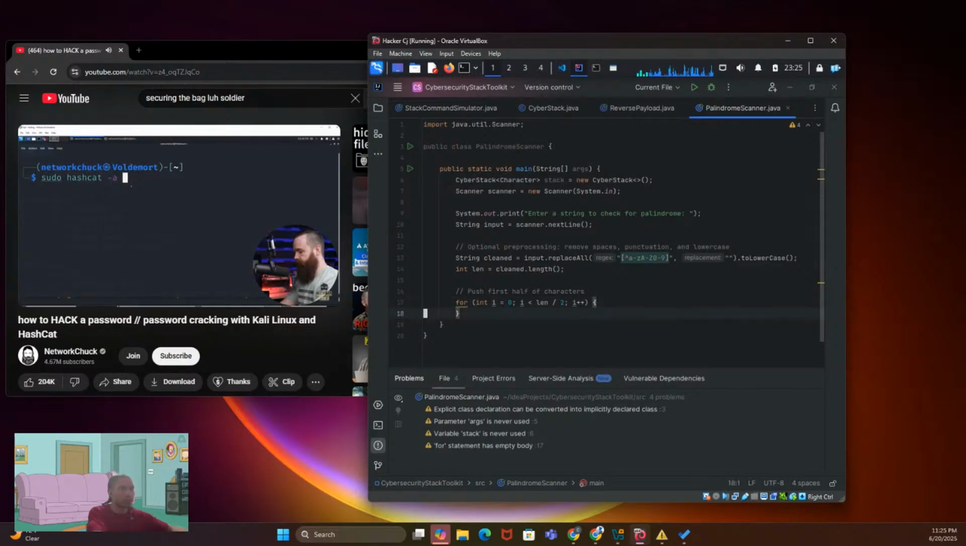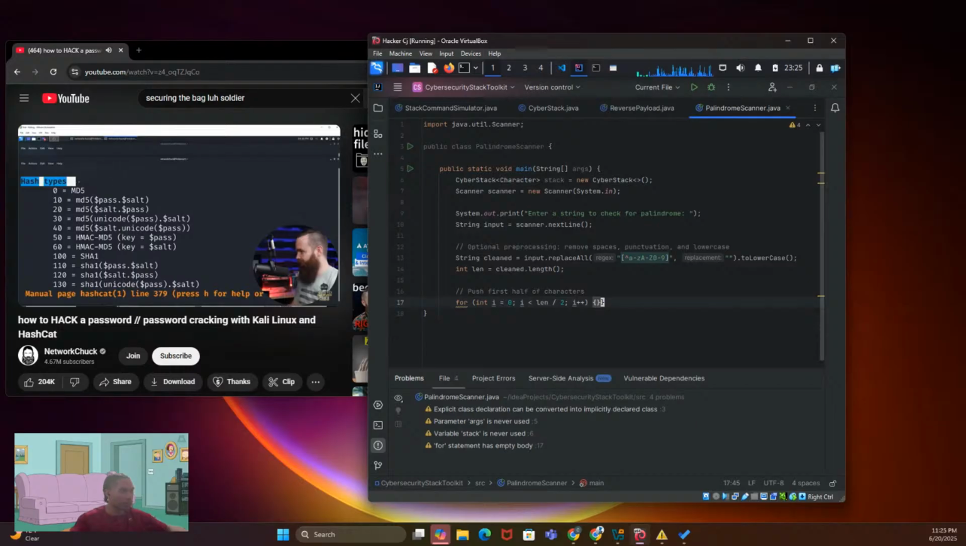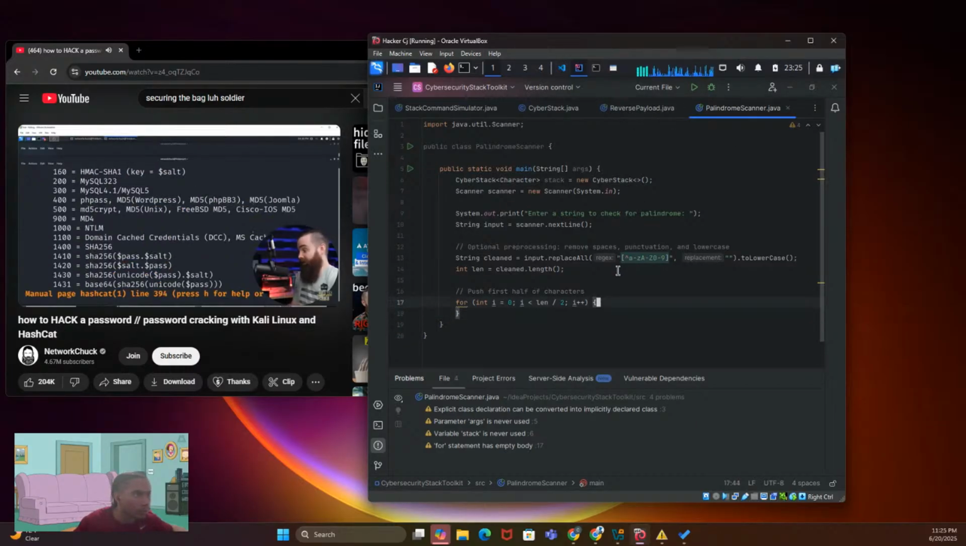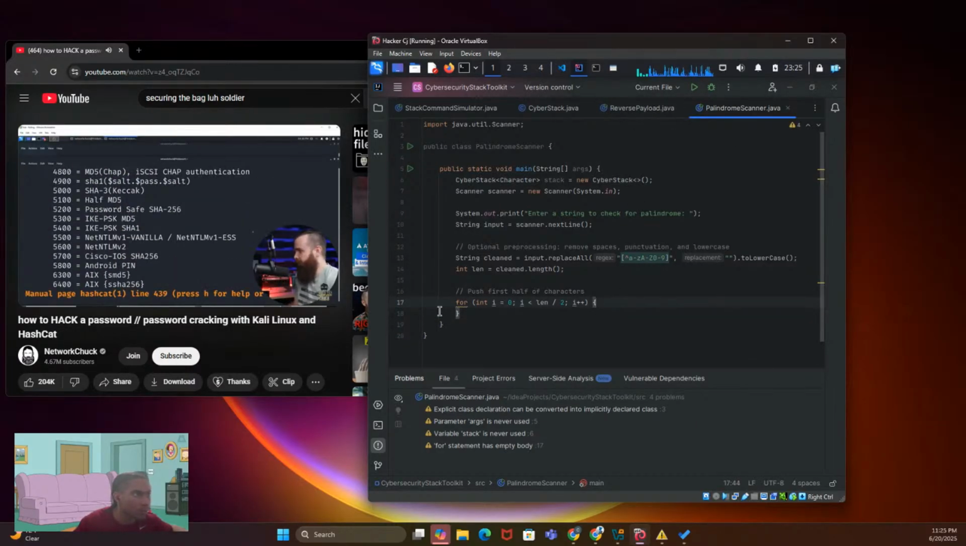So we'll put in 0. Now next is our hashing type. We'll put in -m to specify that. Let's go back to our man page. Here we have our hashing types, and there's a lot, a lot of hashing types. And it's going to be based on what type of password you're trying to hack.